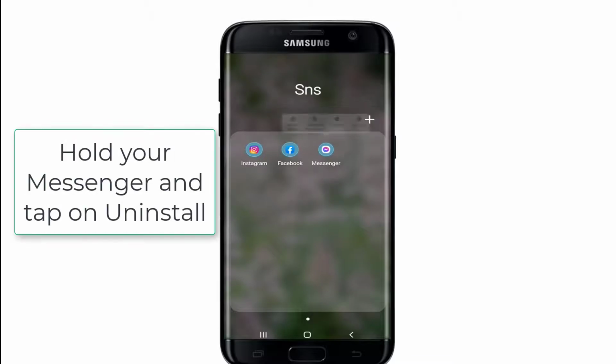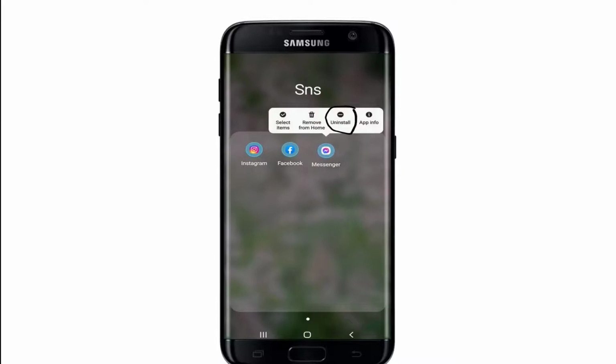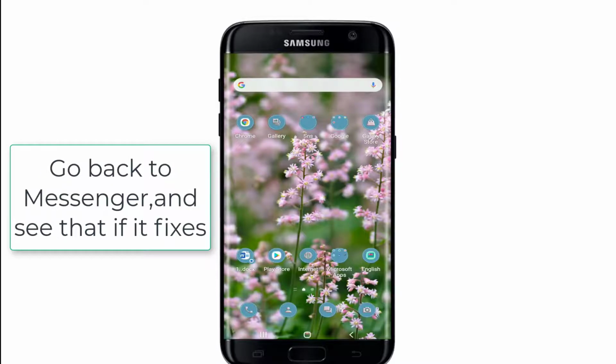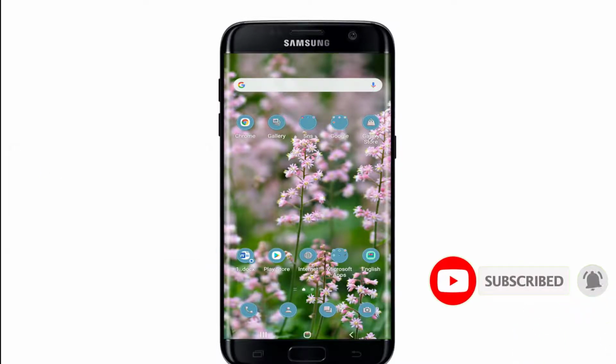You can also try uninstalling your Messenger application. Simply hold your Messenger icon and tap on the Uninstall button from the expanded menu. Uninstall the application and reinstall it again. Log into your Facebook Messenger application and see if that fixes your issue. Those are some of the fixes that you can try whenever you are not able to run your Messenger smoothly and it keeps stopping, unfortunately.